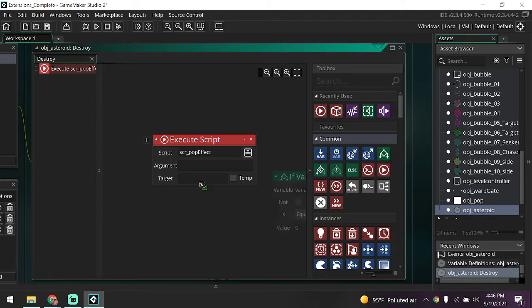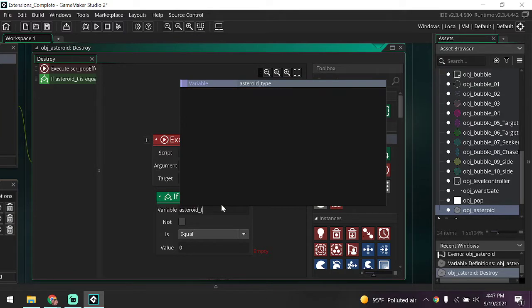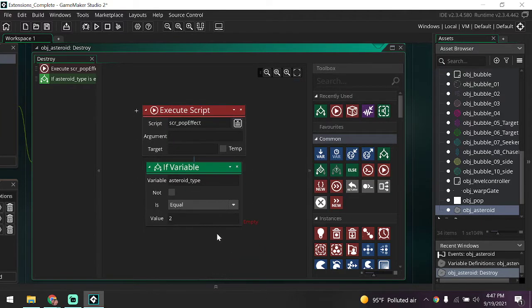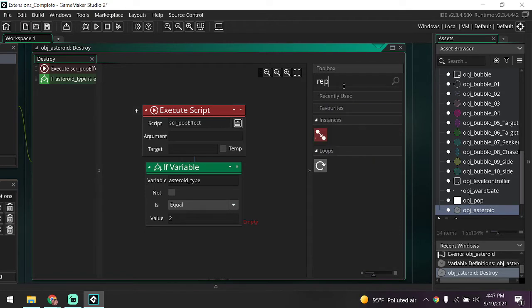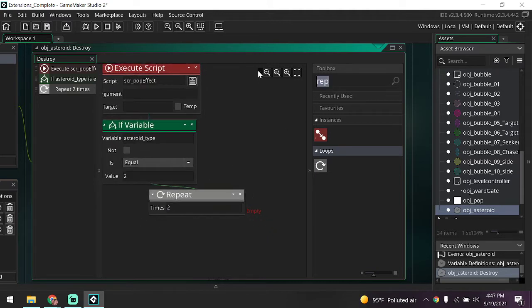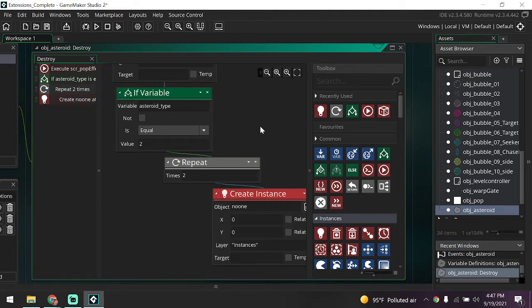Next, we're going to be dragging in an if variable block. We're going to say if asteroid underscore type is equal to 2, which, according to our current script, we are. We're going to repeat the following function. So we're going to create another asteroid. Drag this instance right here. Nope, right here.